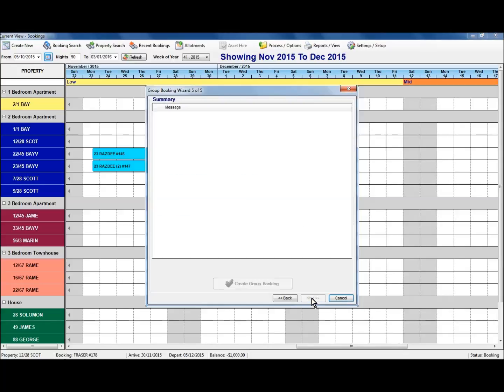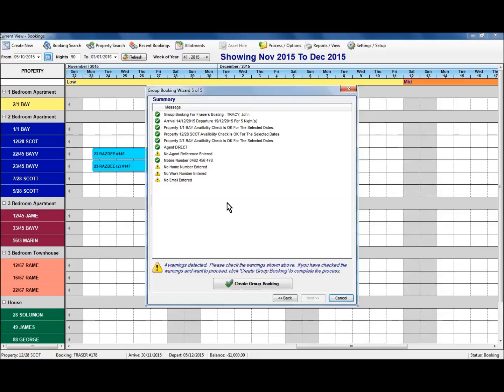I click next again. You'll find that the program goes through an option there to identify whether information is correct. Okay, and looking at those ones there, we've got a couple of warnings detected. So there's no agent reference, which is okay because it's direct. We've got no home number or no work number. We've also got no email entered in there. So we do have an option to go back if we wish to do so.